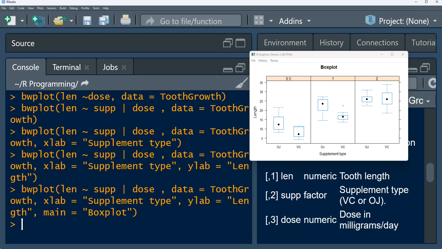So this here is an example of how you can use the lattice package to create a box plot and also group by certain variables in multiple panels.